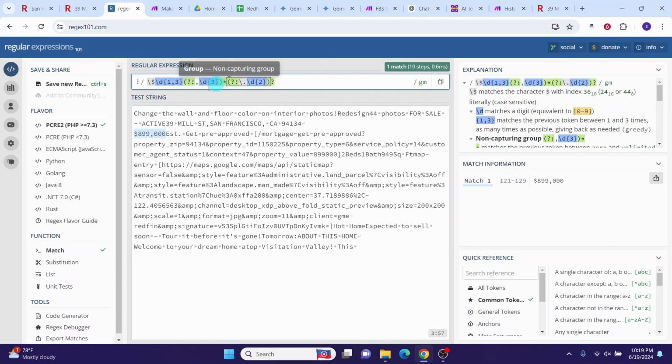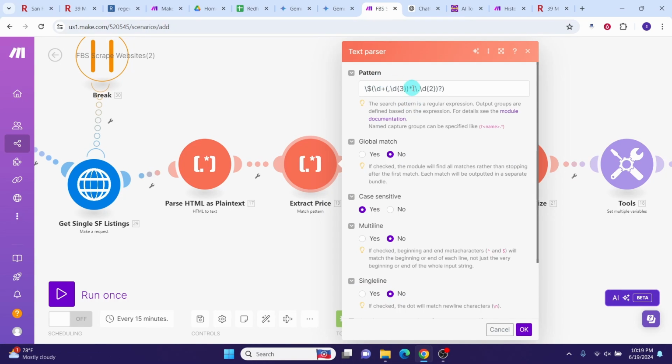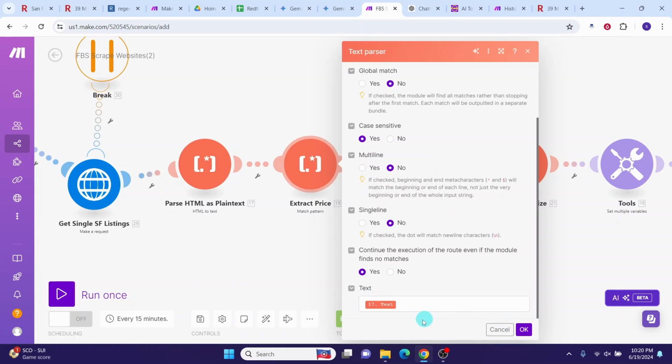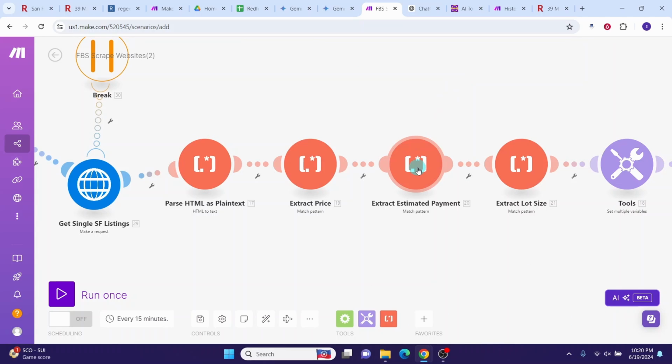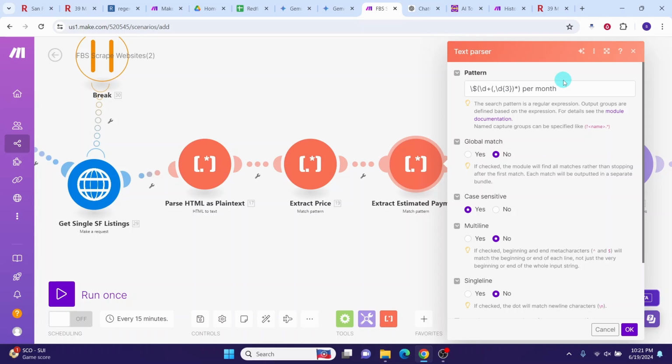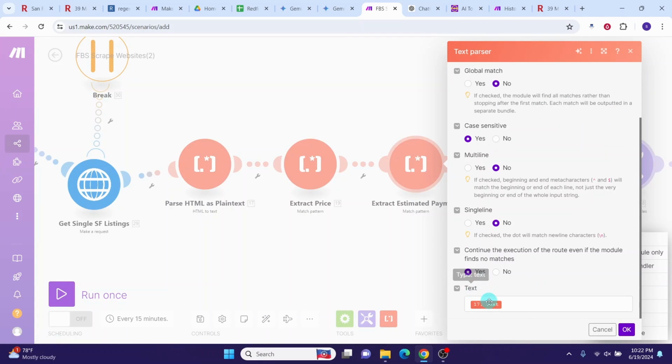Once you confirm the pattern is working properly here, then you can go back to the Make module and paste the pattern here. Then make sure the text field has this value and then click on this OK button. Next, click on this module that extracts estimated mortgage payment. As you see, we are using the regular expression to find and extract mortgage payment information. You can follow the same process that we followed to extract price information to find the regular expression that gives you the desired output. Make sure the text field has this value and then click on this OK button.